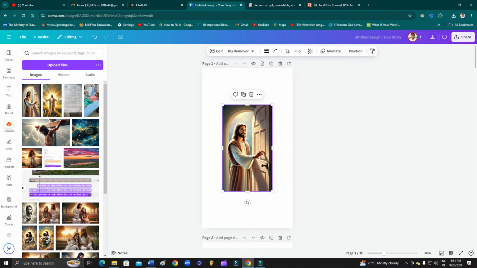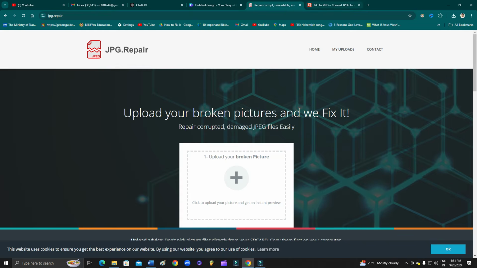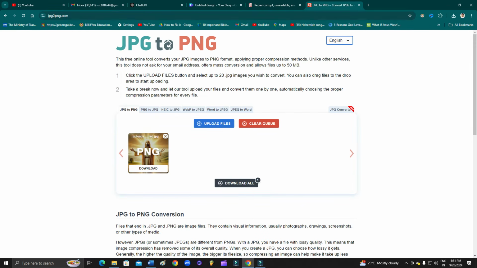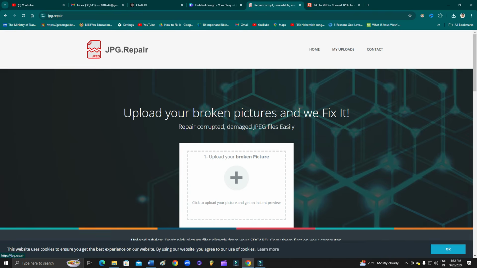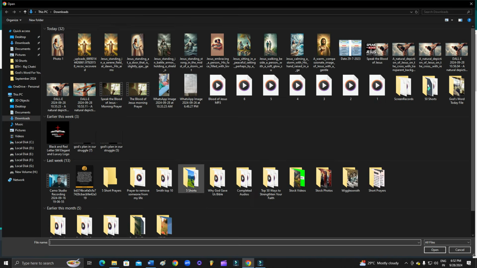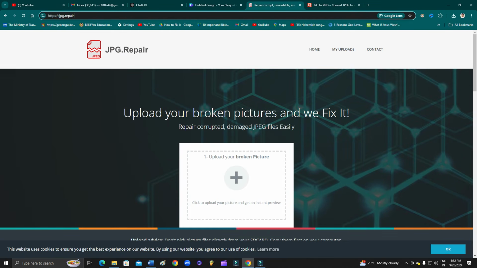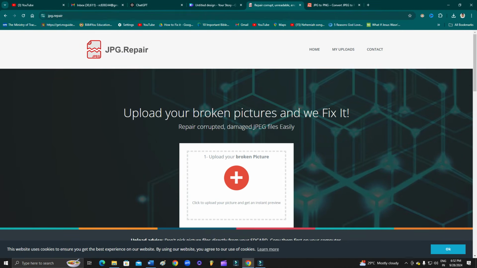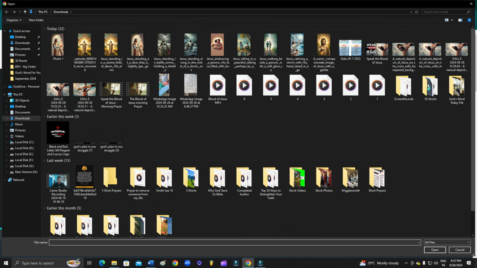But guys, if you are using mobile, or if this method is not working on your computer, then the second method is that you have to come to a JPG to PNG converter. Or before coming to this, I would suggest that you come to the JPG.repair website. It's a JPG.repair website. Come here and then upload the image that you want to fix.